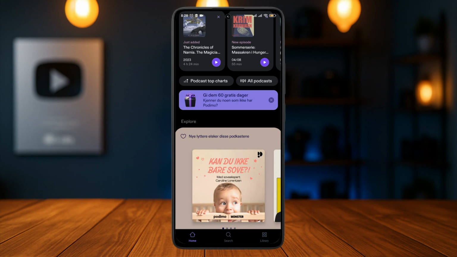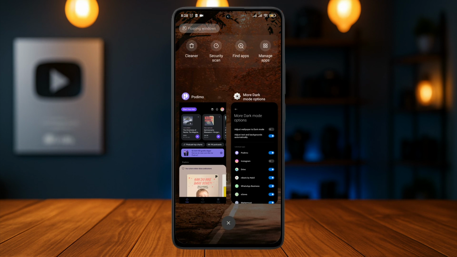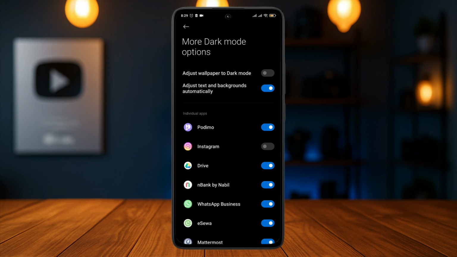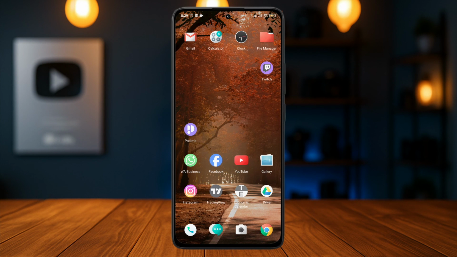Later on, if you don't like the dark theme, you can always go back to the settings and turn this option off.